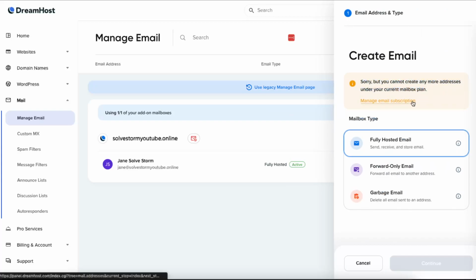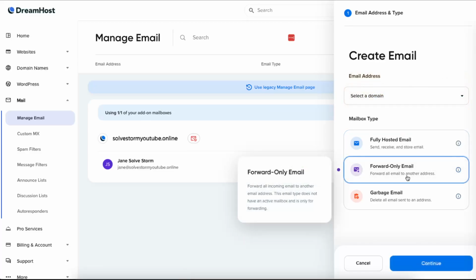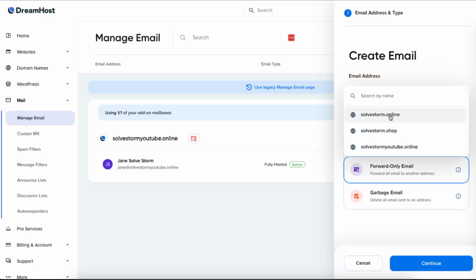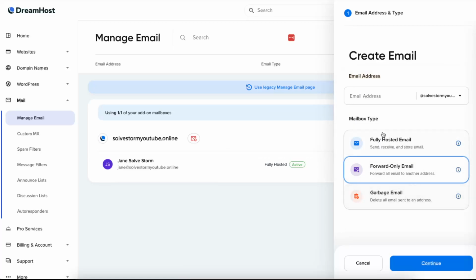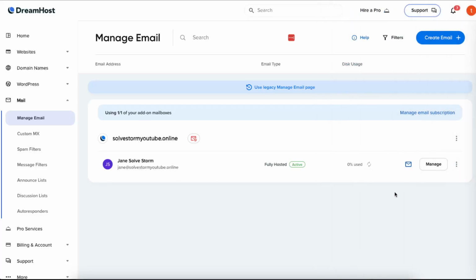So if you can also only have one fully hosted email, you can also choose a forward only. So I'm just going to do that. And after that, you can just create a new one here. But if you don't want to do that, you can just basically click right here, delete the email, and add a new one, and then you will have this changed one.